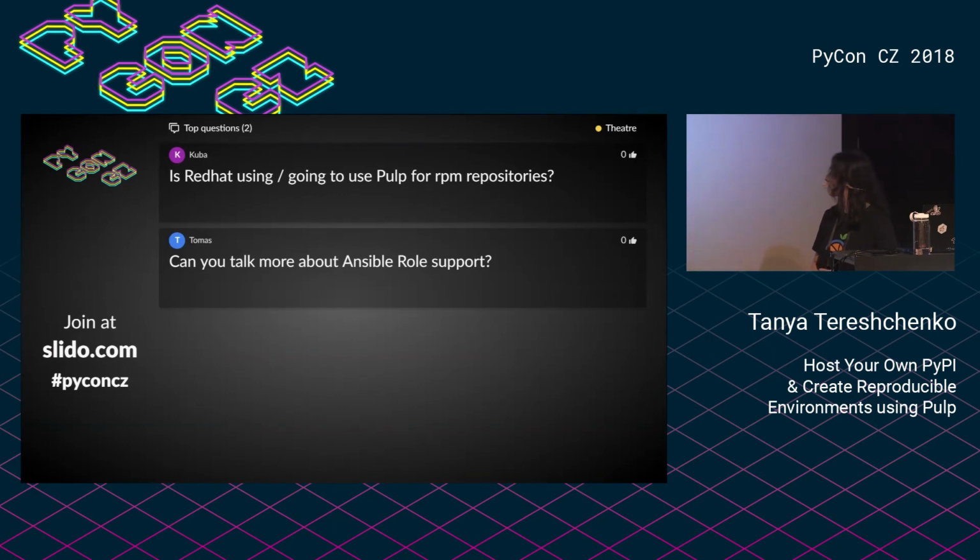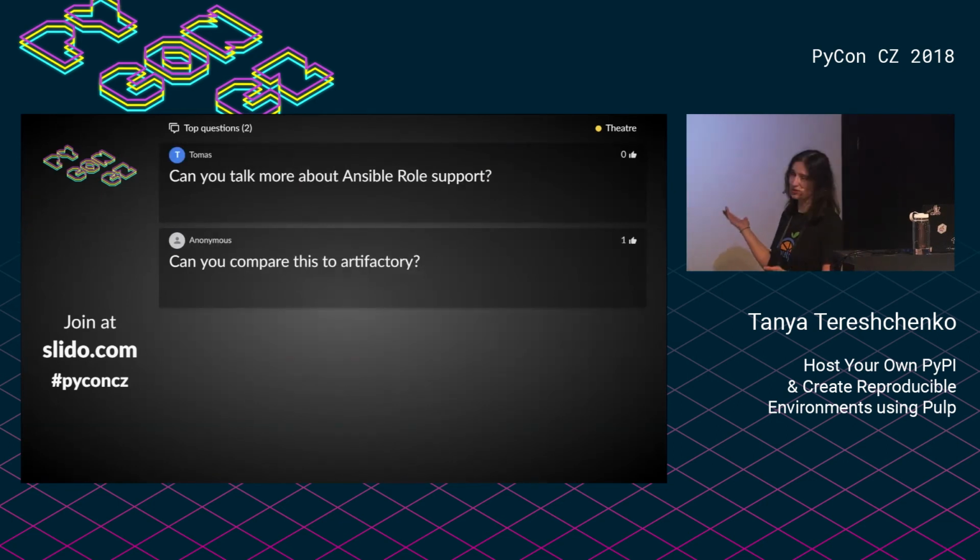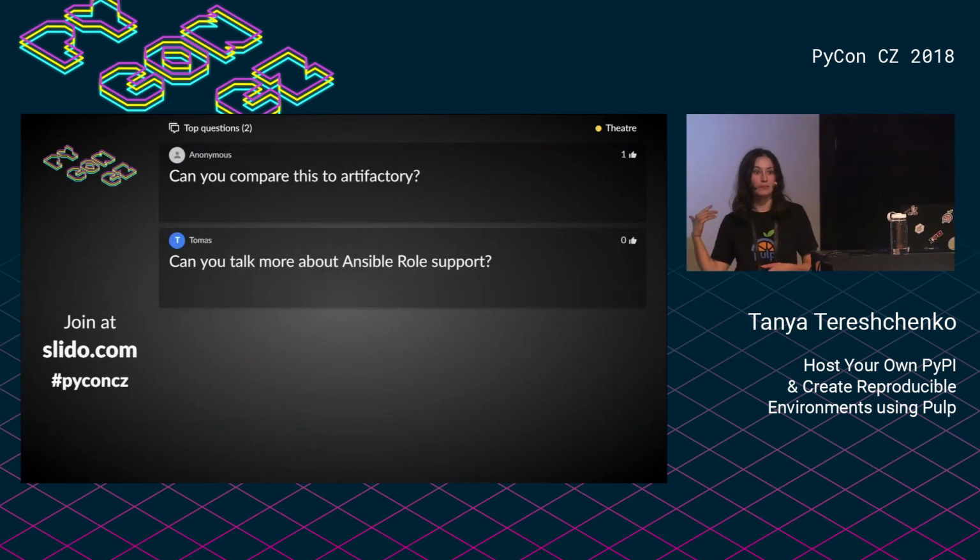Cool. So can you talk more about Ansible role support? Yeah, it's the middle one. Ansible role, yeah, so this plugin is available. Of course, it's also in beta. Everything is in beta right now, and it's only in Pulp 3. So you can manage Ansible roles and sync them from Galaxy. If you'd like to know more details, please reach out to me. We can talk about it.